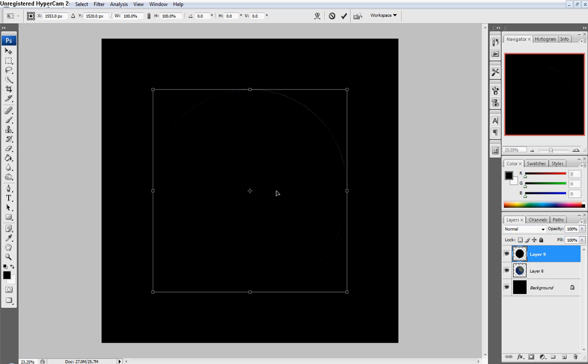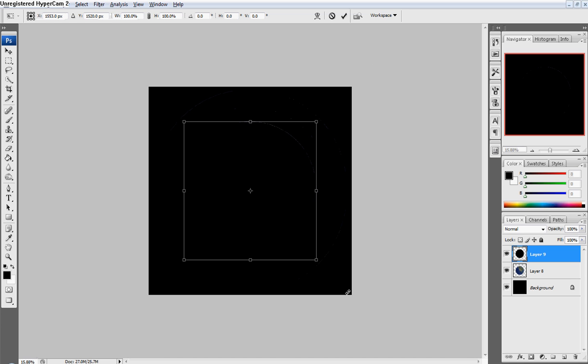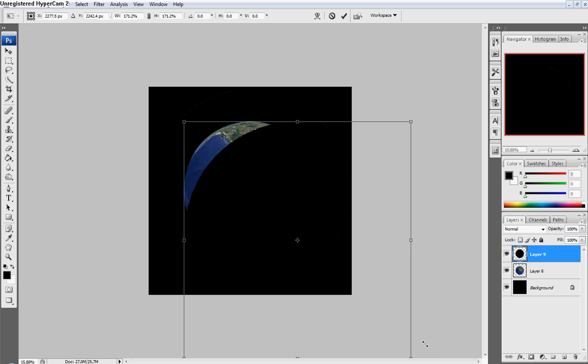Then go Control T. And then I want you to zoom out so you can see this a little bit. And then hold down like that, and just click. And so you kind of get this cool shadow effect. I mean, that looks pretty good.